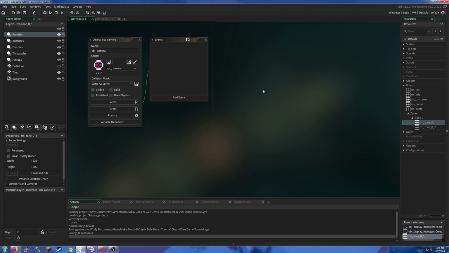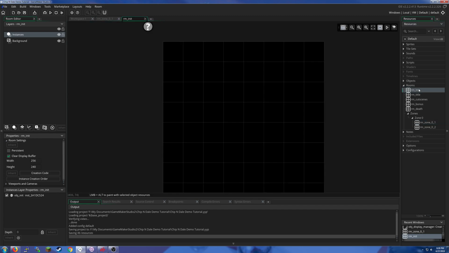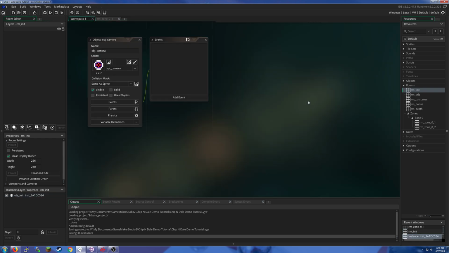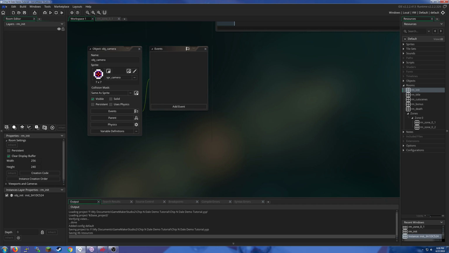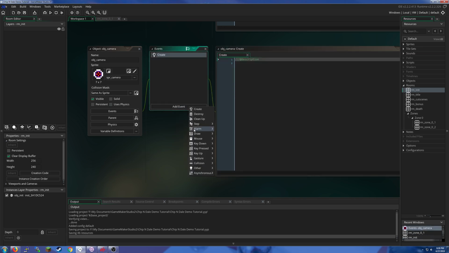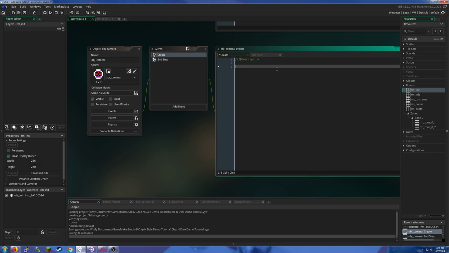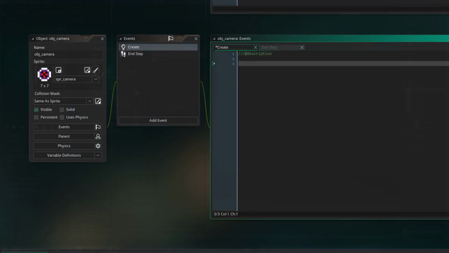Now, you may remember back from the very beginning, we set up an object camera as just kind of like a blank object, so that our init object here could create the camera object. But now we're going to actually put in some data to fill it up. So we're going to need two events: create and end step. Let's come over to our create here and zoom in.